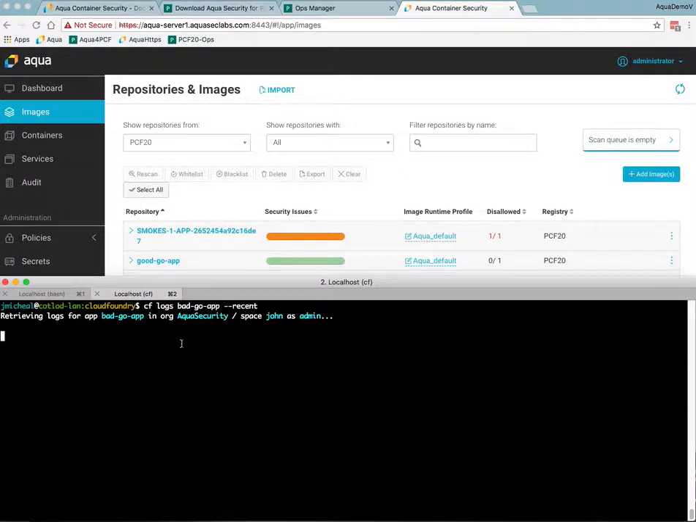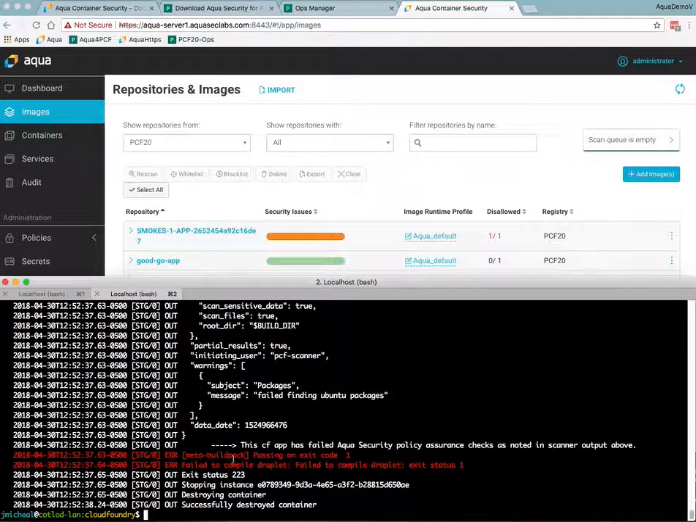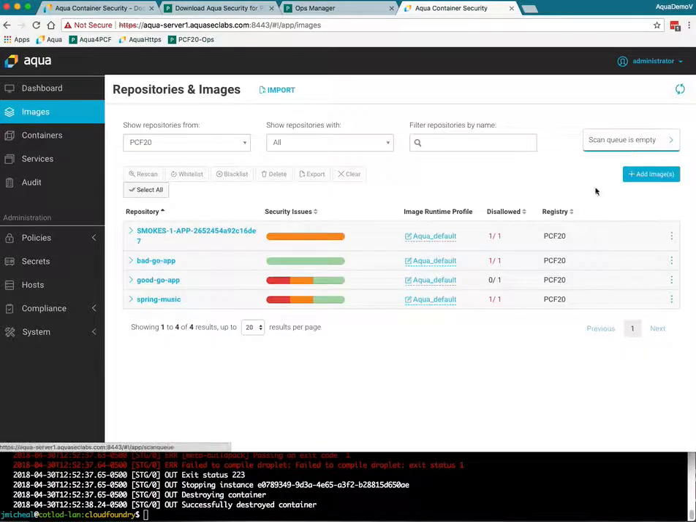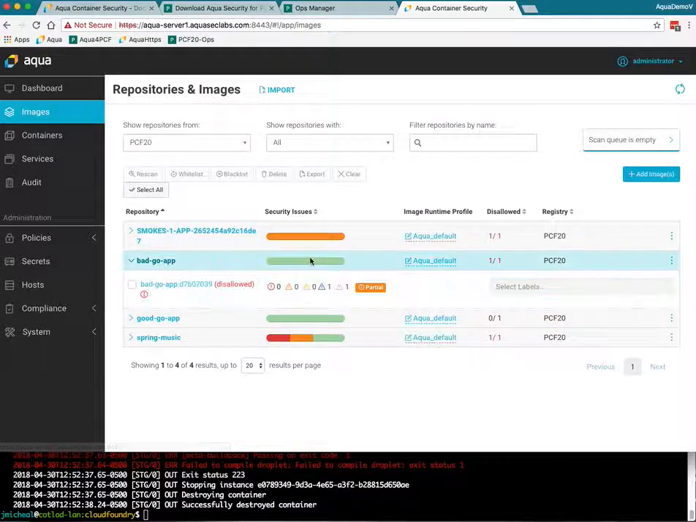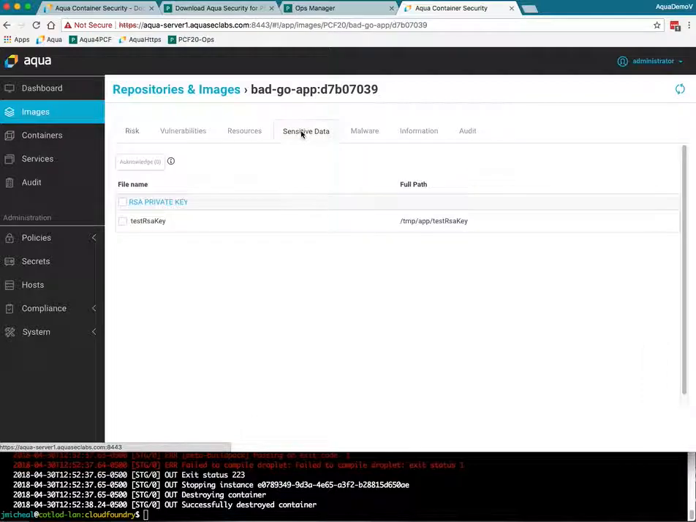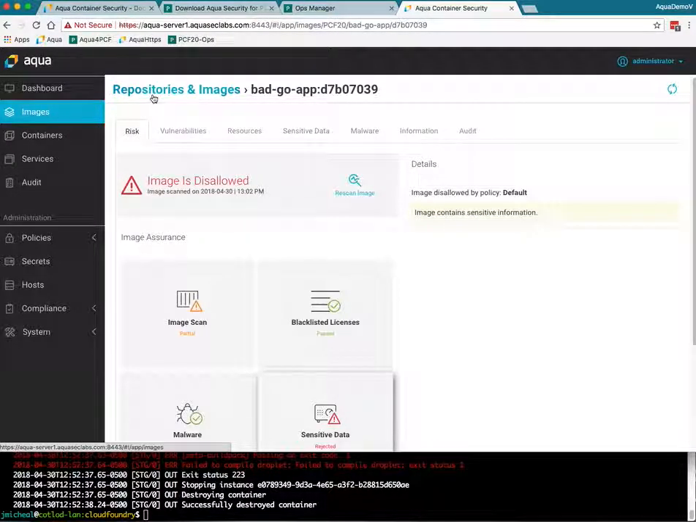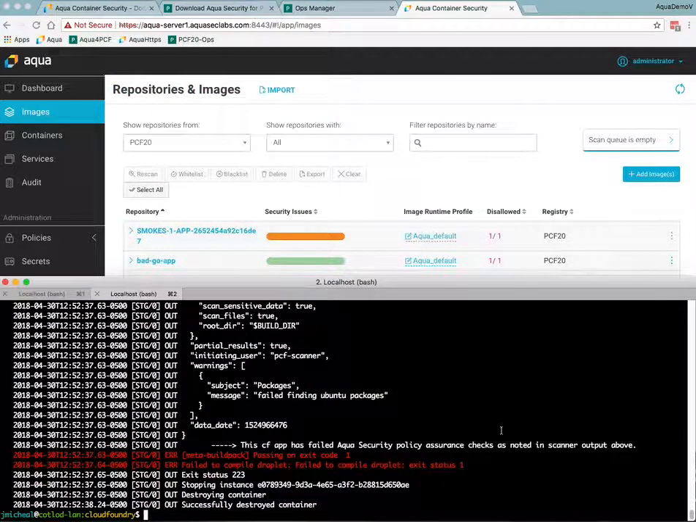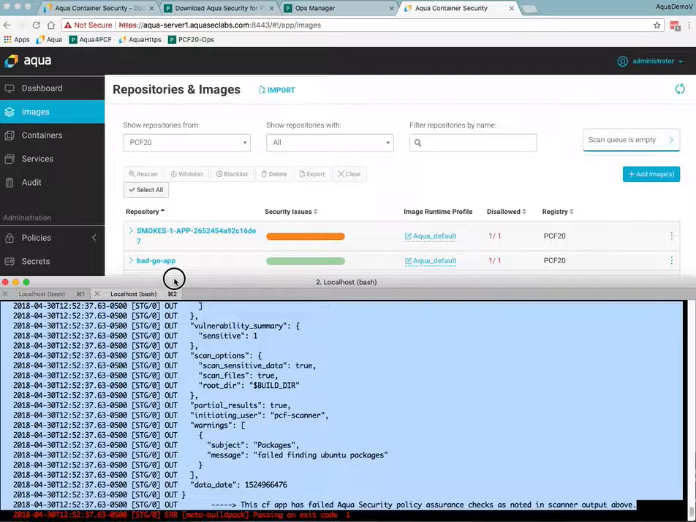If we look at the logs on that app, we'll see the tail end of it is, oh, this app failed policy assurance checks. Well, let's see why. What did we fail? Bad says it's green, doesn't have any bad code, but it was disallowed because of that RSA key that got left over inside that application. So we stopped that from occurring. We stopped it from running. That's good. And the standard out is all listed right here.